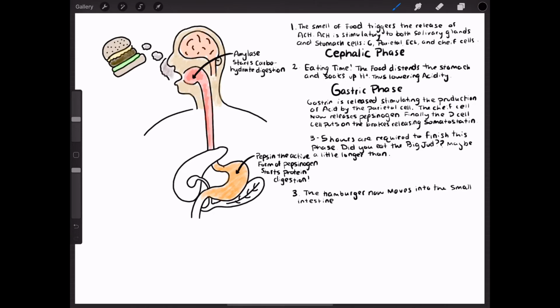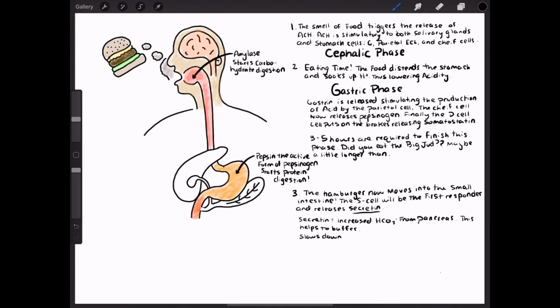So the hamburger now moves into the small intestine. The S cell will be the first responder and releases secretin here in the small intestine. Secretin is important as it increases the HCO3 from the pancreas, and this helps to buffer, slows down the G cell, and increases bile production in the liver.